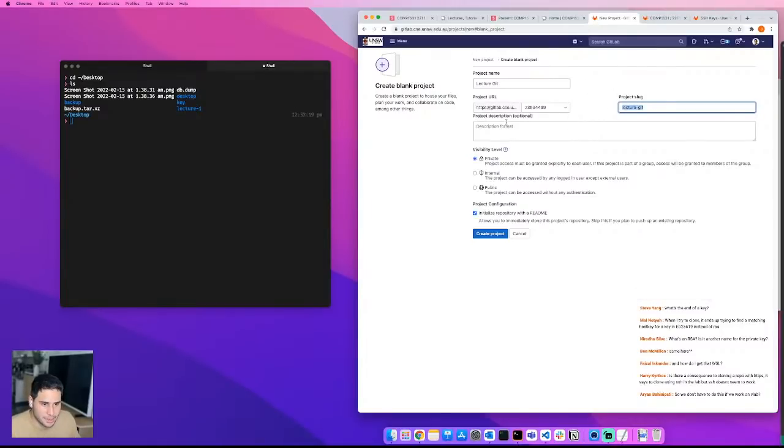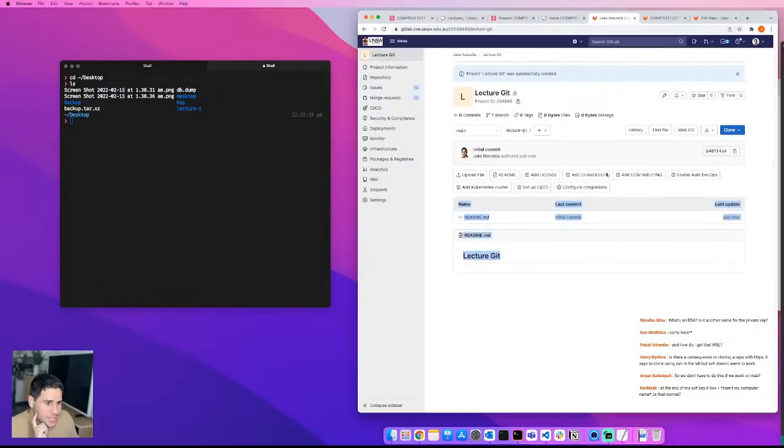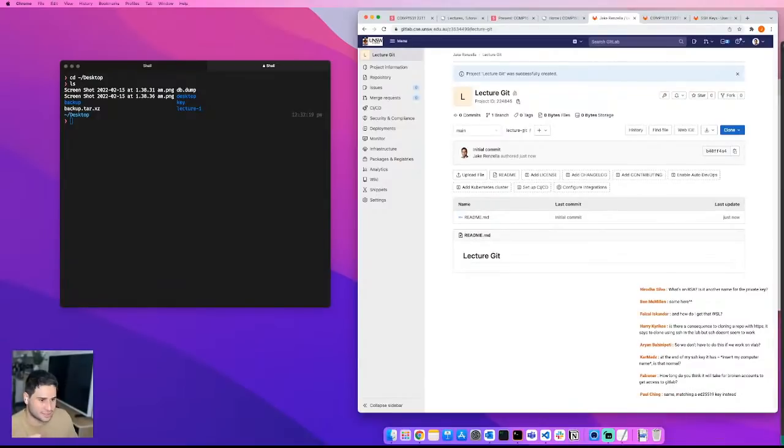So lecture git, I'm going to call it. I'm going to make it private. That's fine. Let's initialize it with a README file and let's create the project. Now I've created a Git repository on my GitLab. Yes, it's normal for it to have your computer name at the end of the key. That's how it knows what to call you. I've created this repository and I've said that I actually want you to create a file when I create this repository.